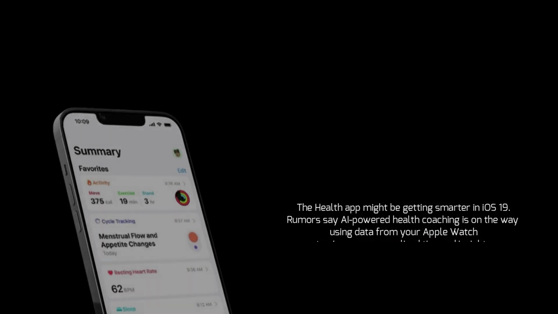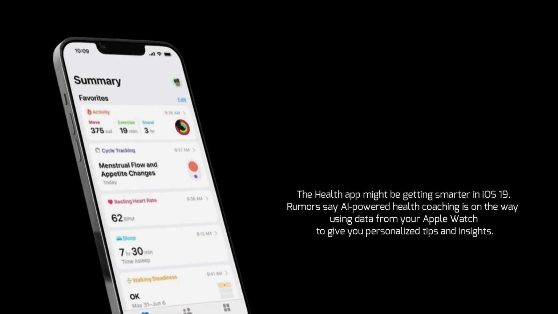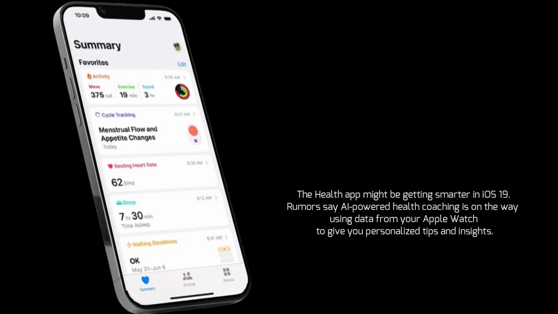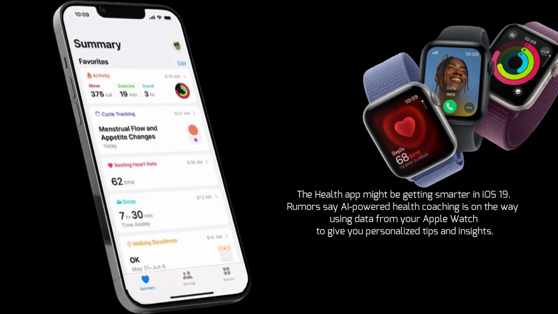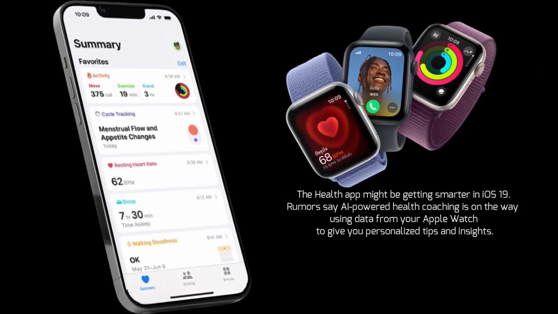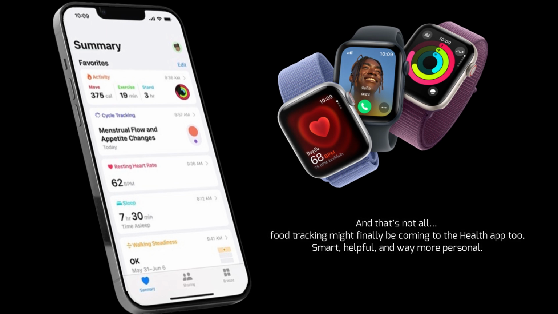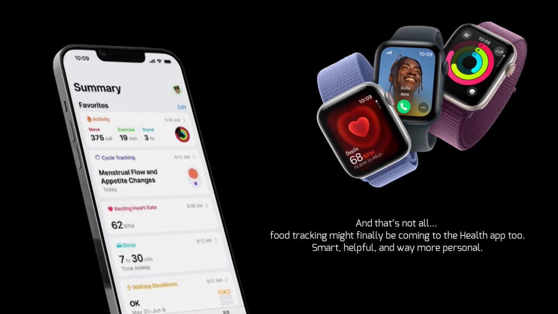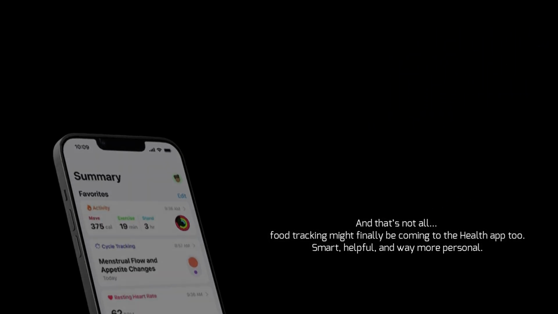The Health app might be getting smarter in iOS 19. Rumors say AI-powered health coaching is on the way, using data from your Apple Watch to give you personalized tips and insights. And that's not all. Food tracking might finally be coming to the Health app too. Smart, helpful, and way more personal.